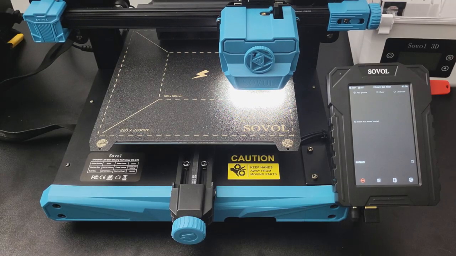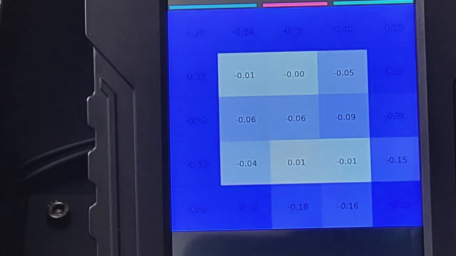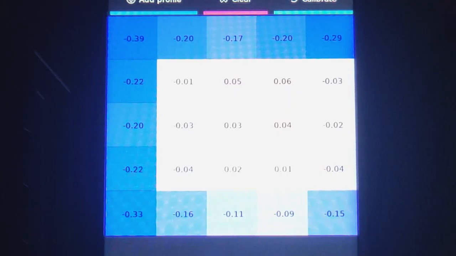However, I found that the center of my build plate is higher than all four corners. Regardless of which setup I am using, I got a very similar result on the bed mesh. It happens to other people too.